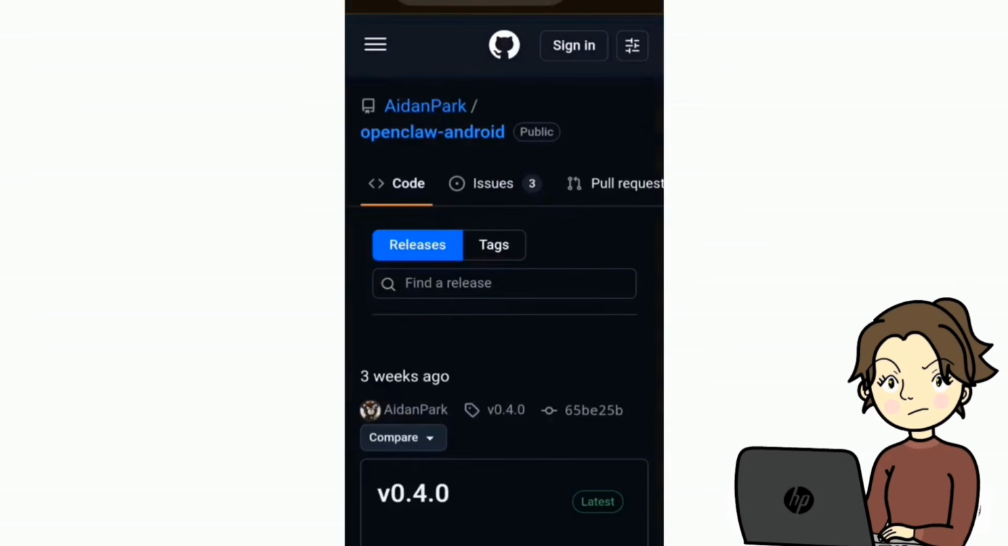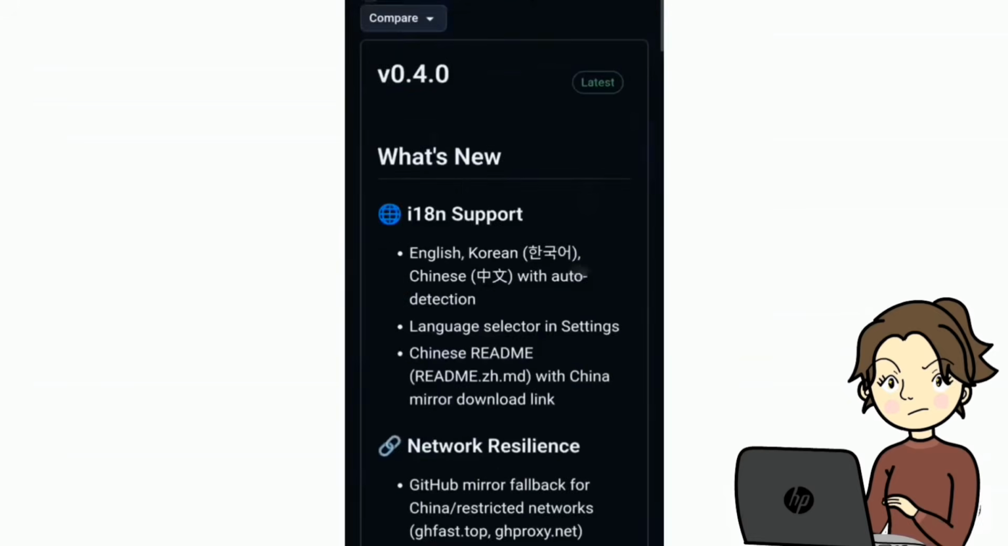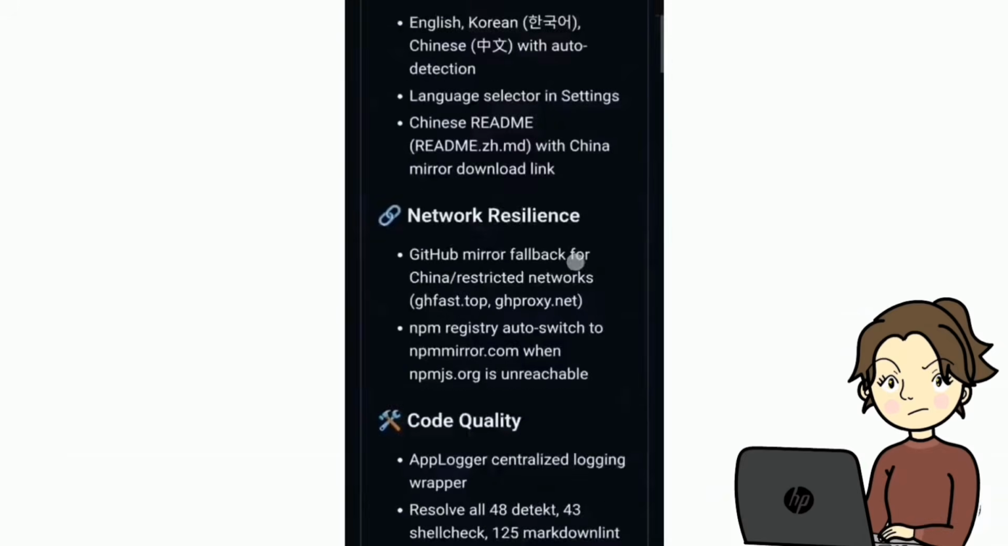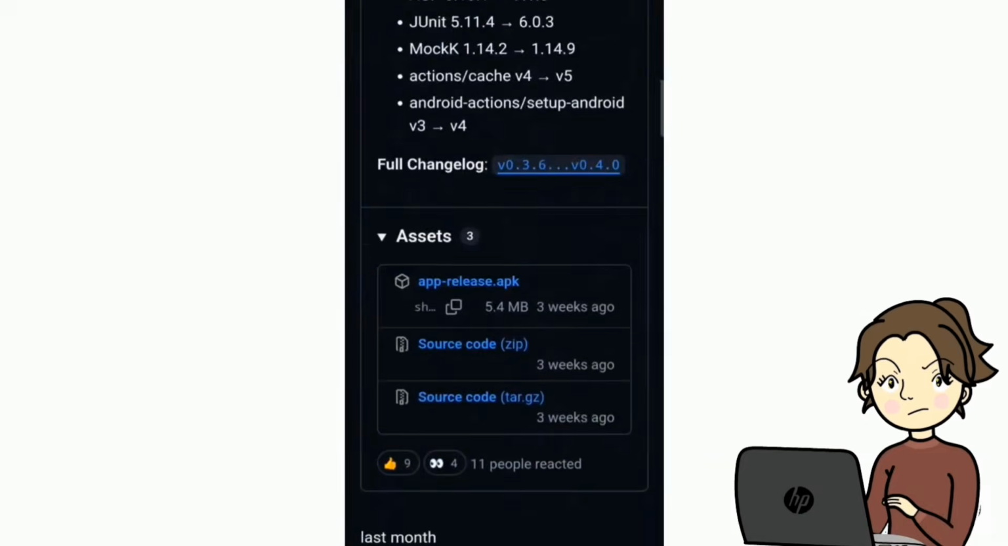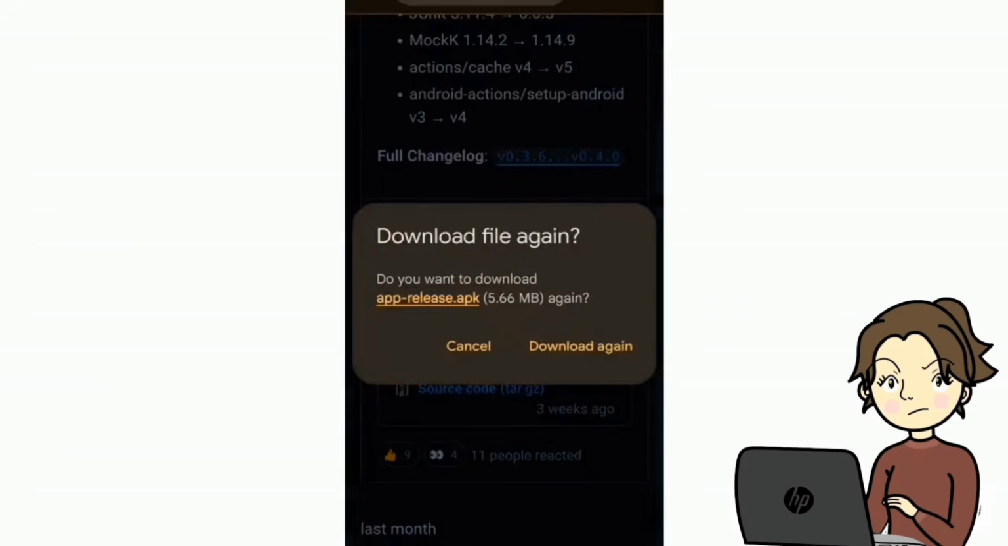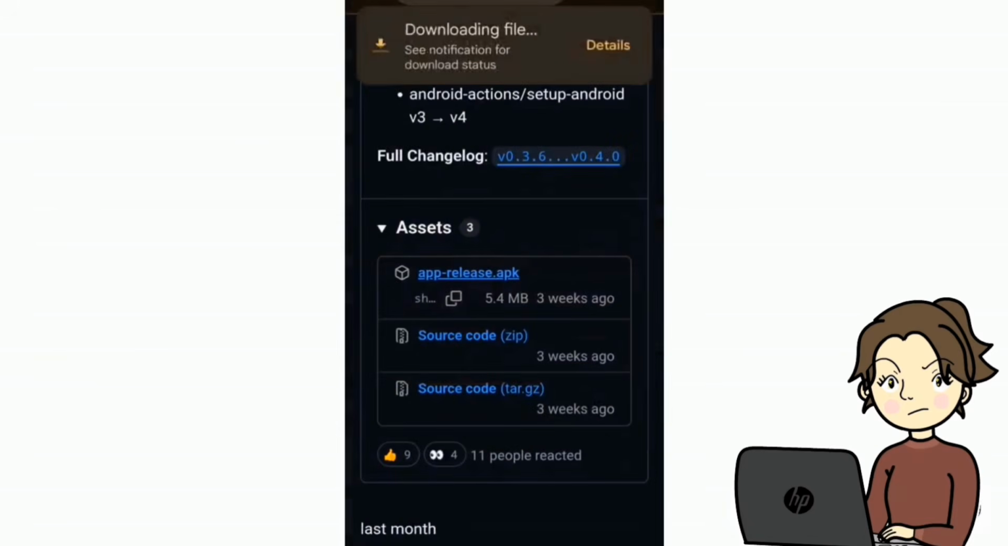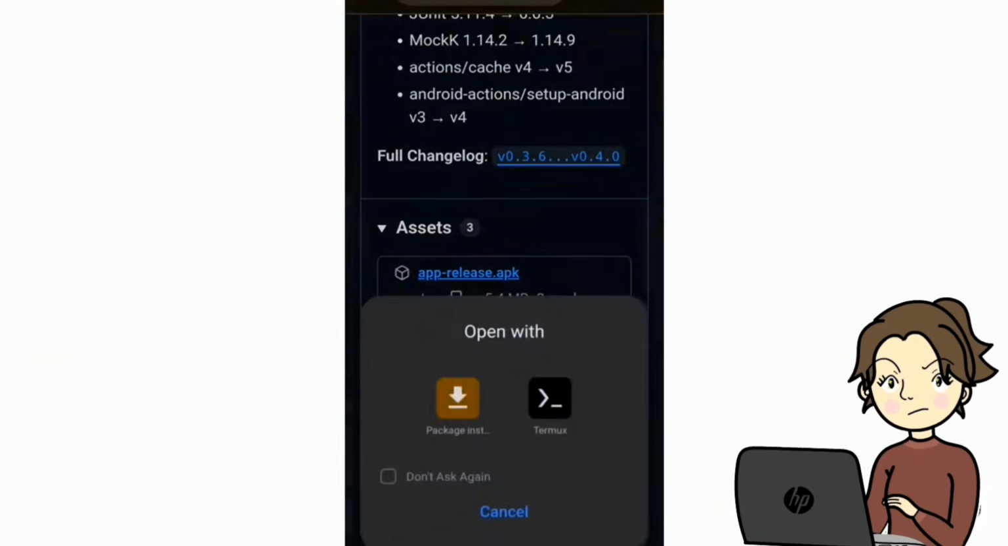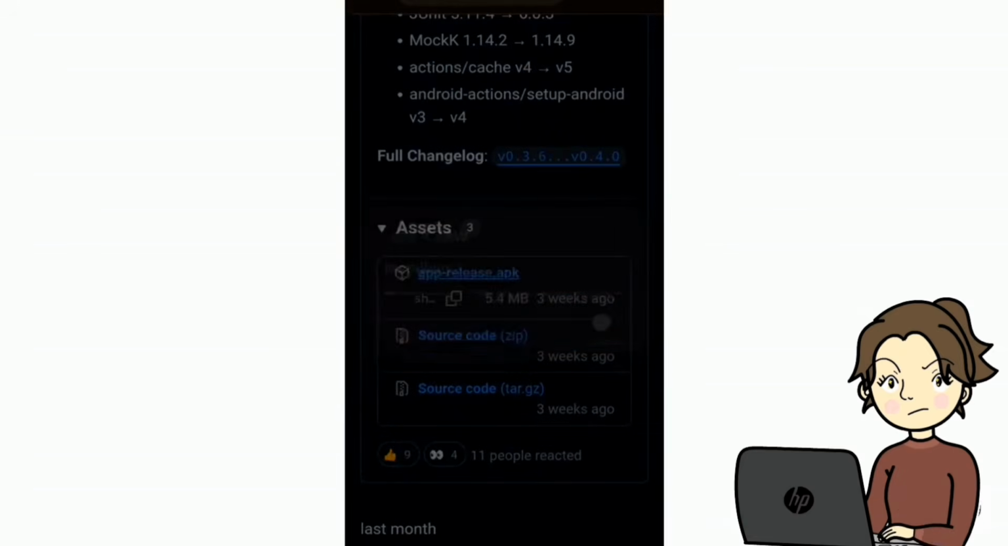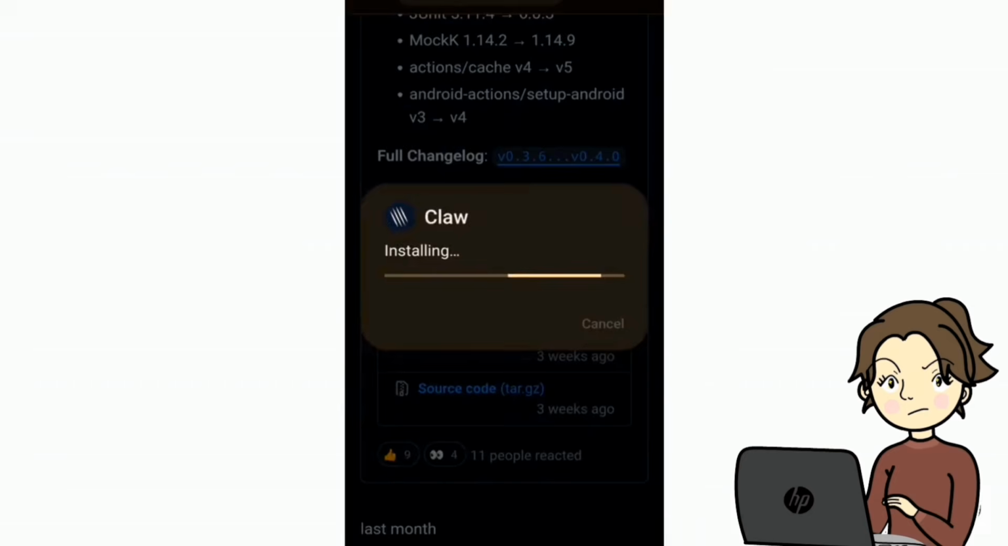So this is the GitHub repo that we were talking about earlier, OpenClaw Android. Here you can see that this is the page where you get the APK for downloading the application. It is not available on Google Play Store. Do remember that. You need to install it, 5.66 MBs. Open it, install it using the package installer. In your phone it might look a little different. This is for Android. Do remember that.